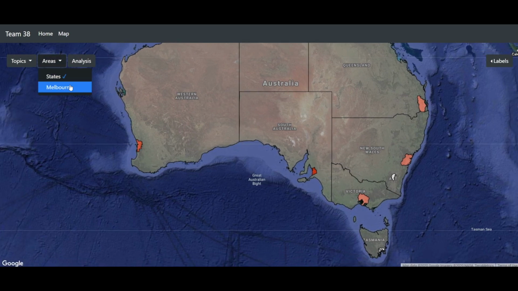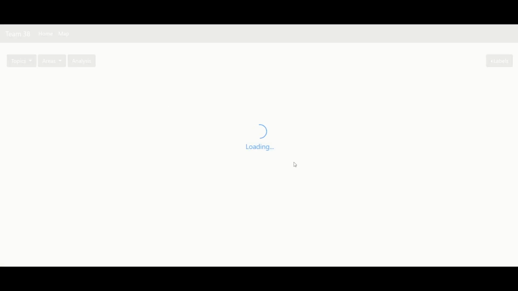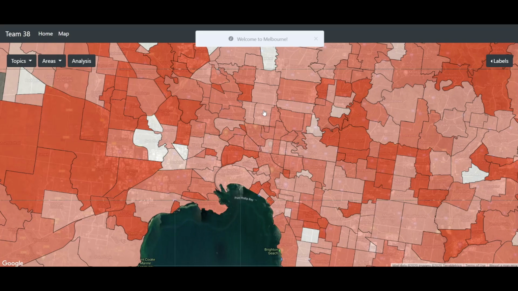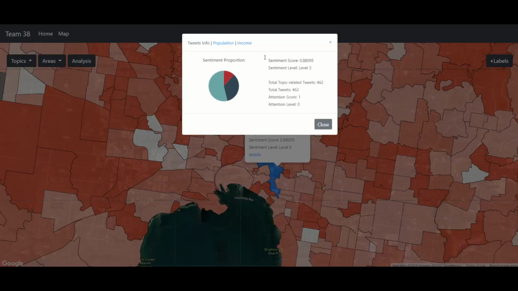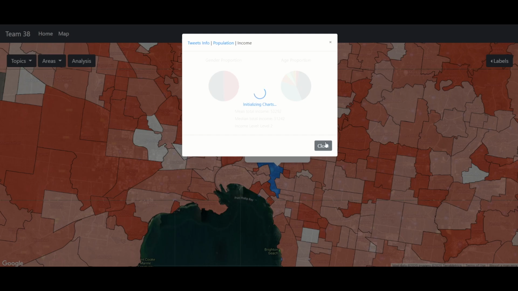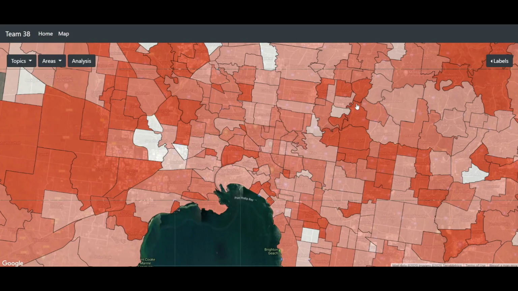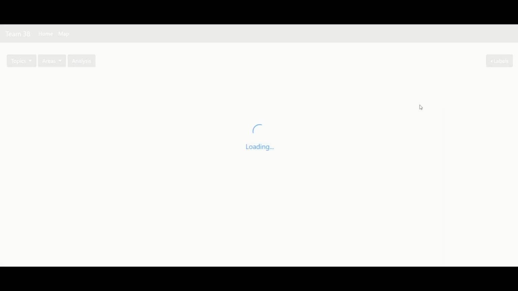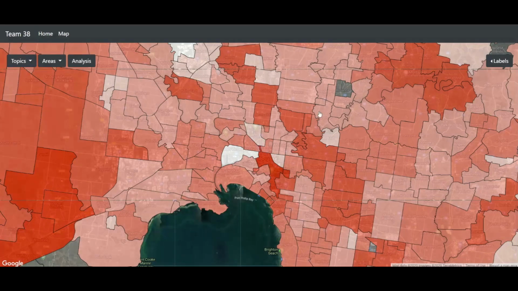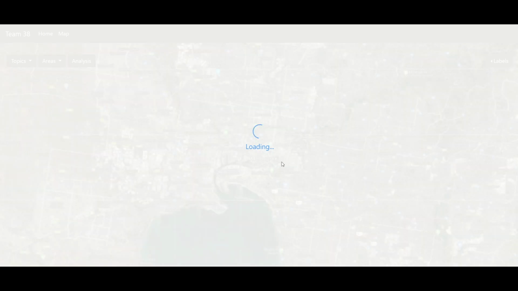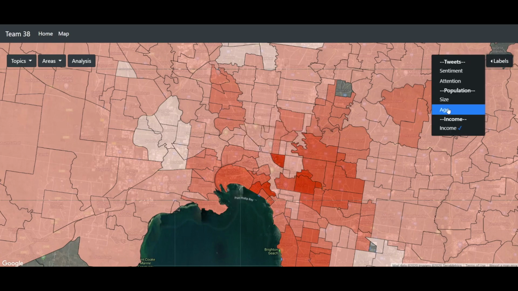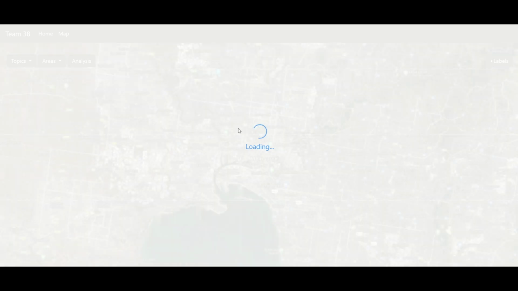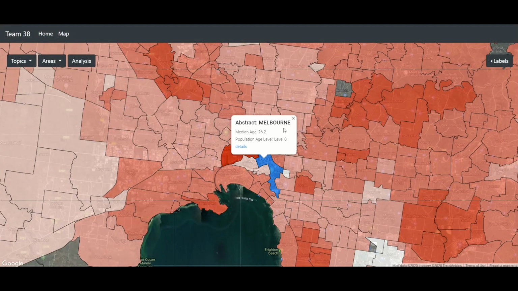Then we switch the area to Melbourne. As you can see, the suburbs are filled with different colors. And if we click on a random one, the information style is similar. And then we switch the scope to the population size, and you can see the color changed. Also, the income function is the same. For the age, you can see Melbourne CBD is full of youth.